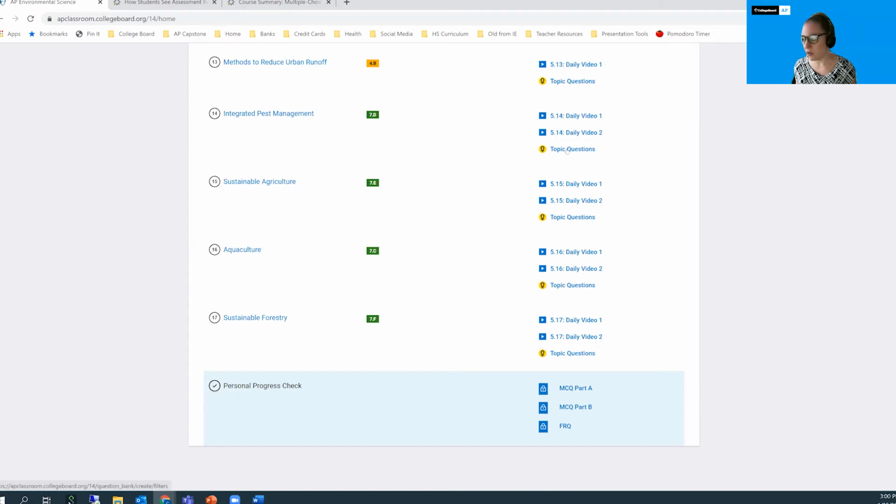So these topic questions are going to assess this topic skill pairing. The progress checks are going to assess all of the topic skill pairings in the entire unit. As you can see, for AP Environmental Science Unit 5, this unit is very long. It's got 17 topic skill pairings.